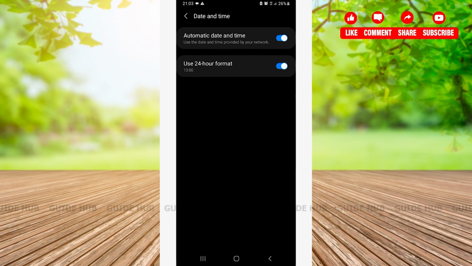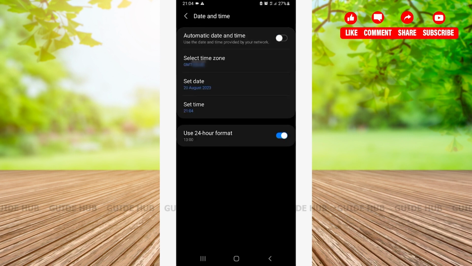And from here you can see there are two options, that is automatic date and time, and below that there is use 24-hour format. This is the setting that I have set in my Android device. If I turn them off, then as you can see, there are more options that appeared here. Here you can now select your time zone, you can select your date, and you can also set time.